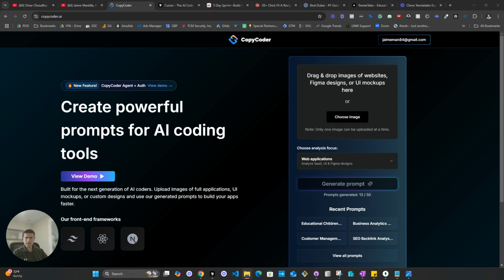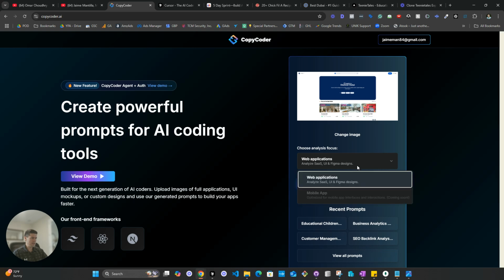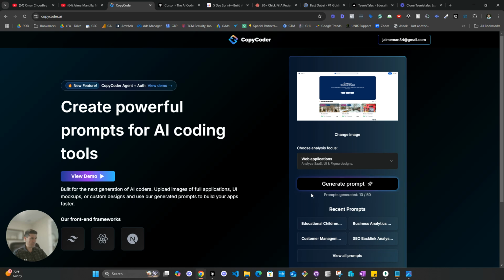So you have Best Dubai. I'm gonna drag it here. There's no other options here right now. Web application. They're working on mobile apps. So I'm just gonna do generate prompt, which is going to scan the app real quick, and then give me prompts related to what it's seen on the image.